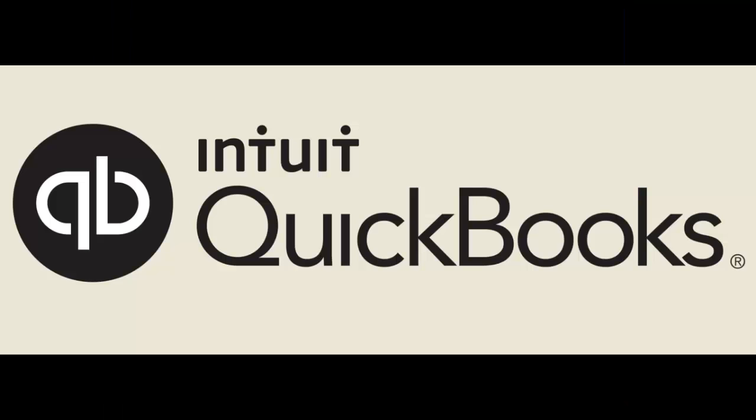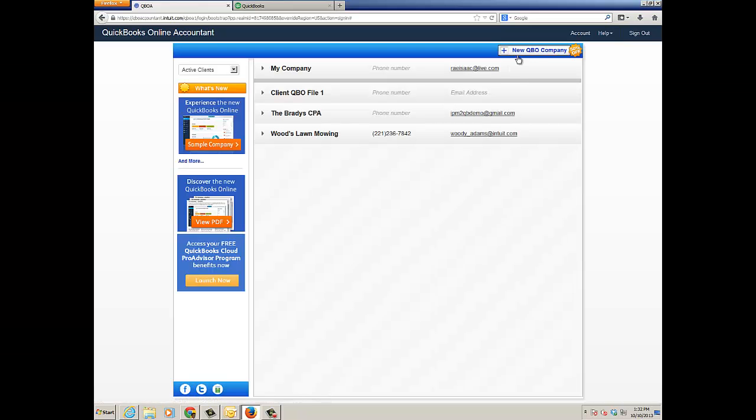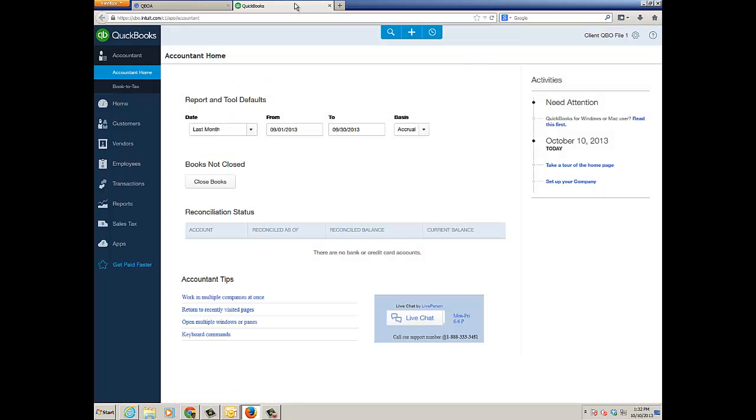This next segment details how to transfer the master administratorship to your client after having created a QuickBooks Online client subscription file from QuickBooks Online Accountant. I clicked the plus New QBO company tab. I created a client QBO file and I opened it. I have set it up. All the data is in there.